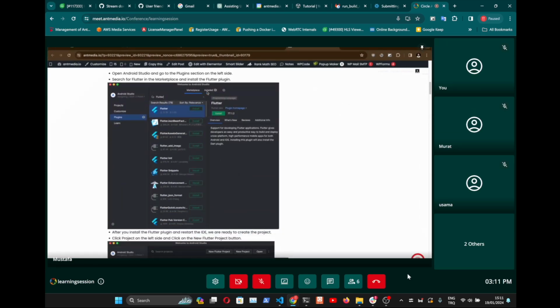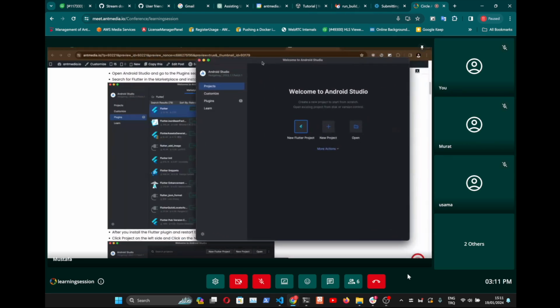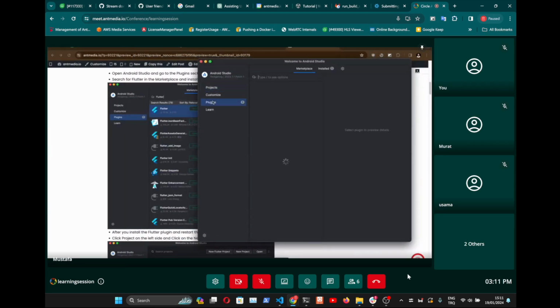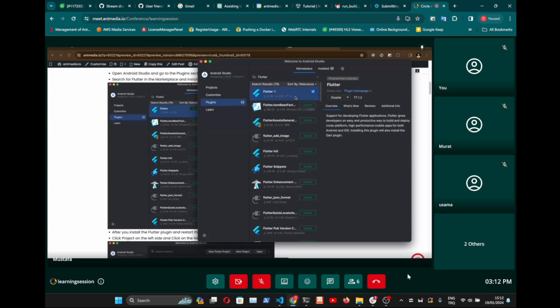Okay, the next step is you should open Android Studio. Even though we say Android Studio, it doesn't matter because Flutter is cross-platform. You can run your web application, desktop application, or iOS application in Android Studio. Let's open this one. The first thing you need to do is open the plugin section. You should search for Flutter, and if it's not installed, click the install button and then click the restart IDE button. Then it will install and it will look like this.